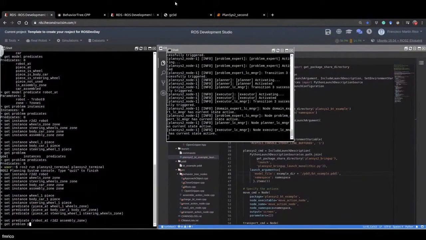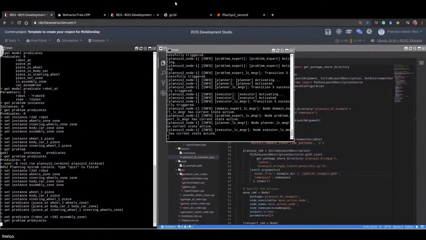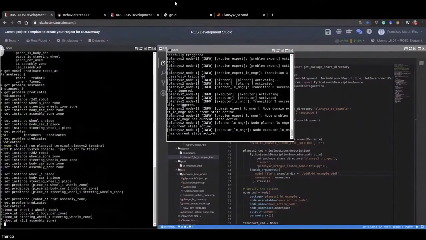Get problem predicate. Now it's working perfectly. We have these predicates: wheel one is in the wheel zone, body car one is in the body car zone, the steering wheel one is in the steering wheel zone, and the robot, R2D2, is in the assembly zone. So everything is correct. And now let's plan.